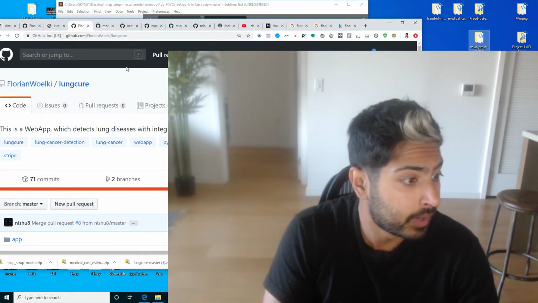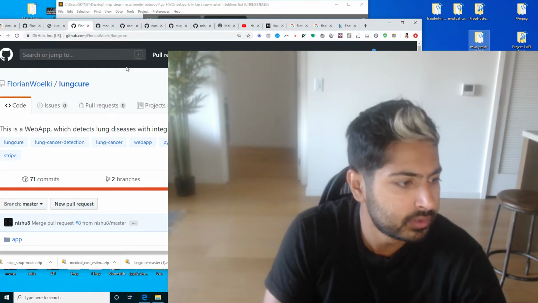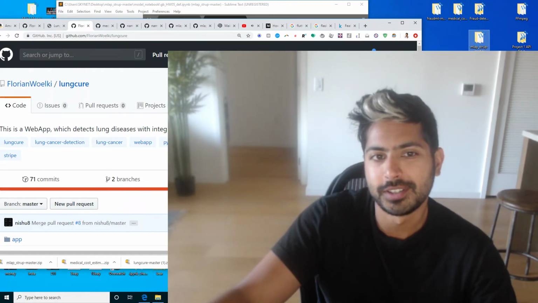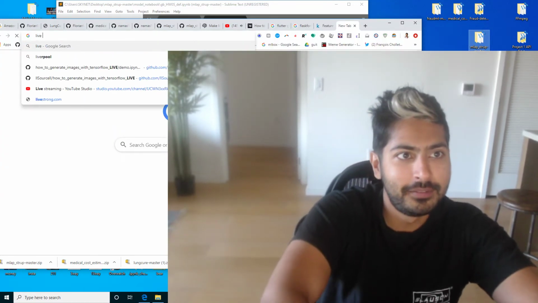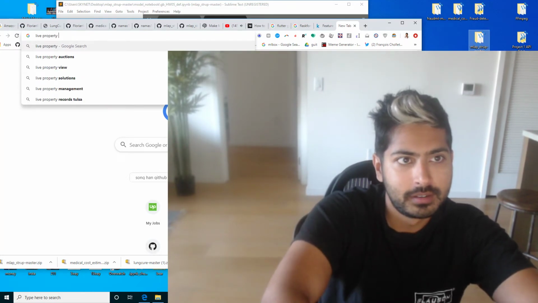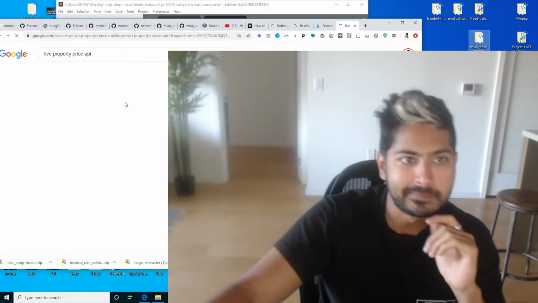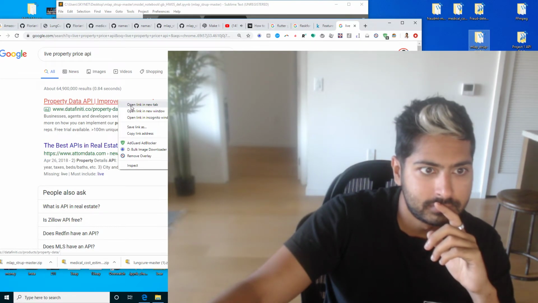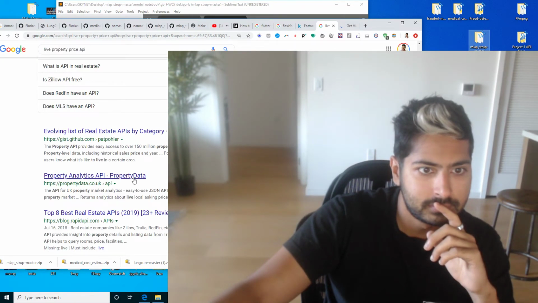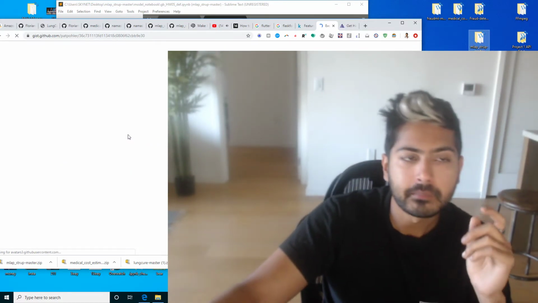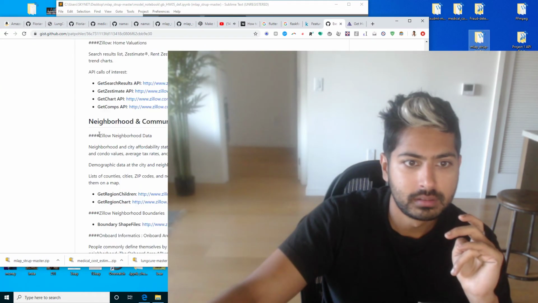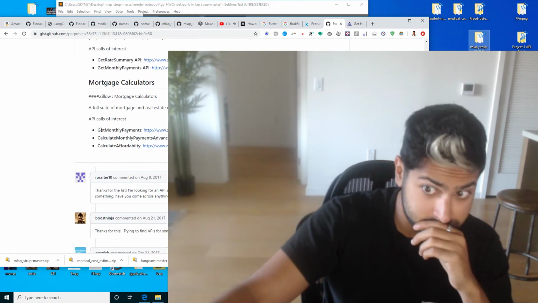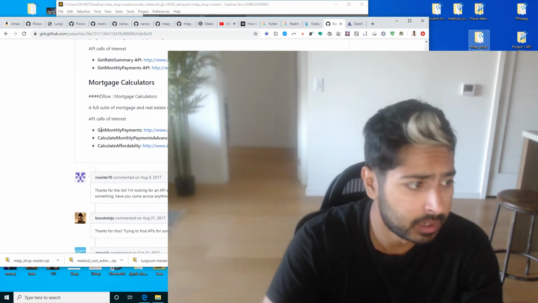Do you know of an API that provides live area-wise property prices? Oh, that's a good question. No, but let's search for one together. Live property price API. Ooh, GitHub. Last active 9 days ago. Here we go. Check out this GitHub repository.